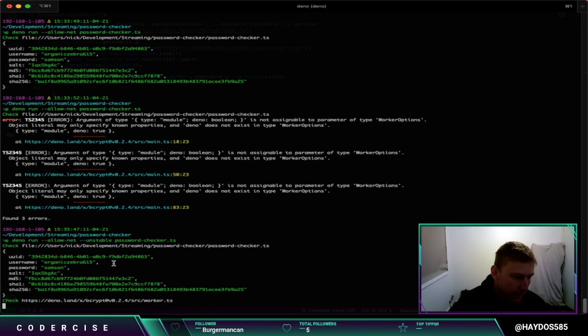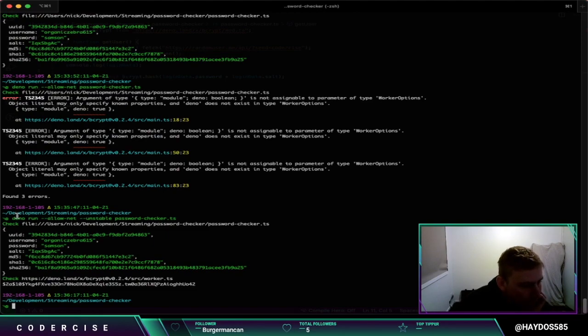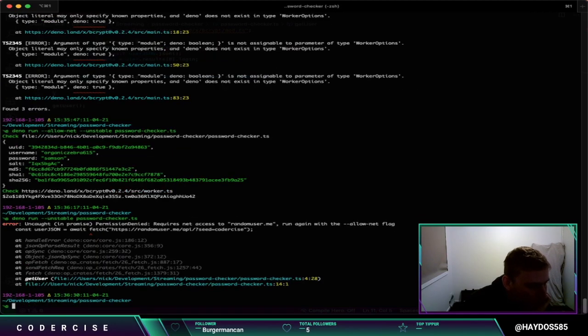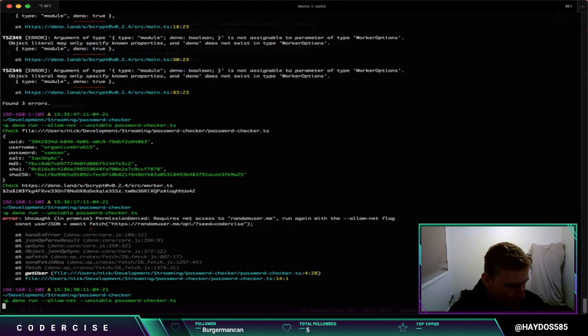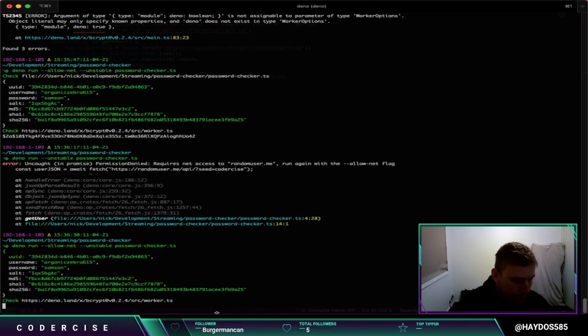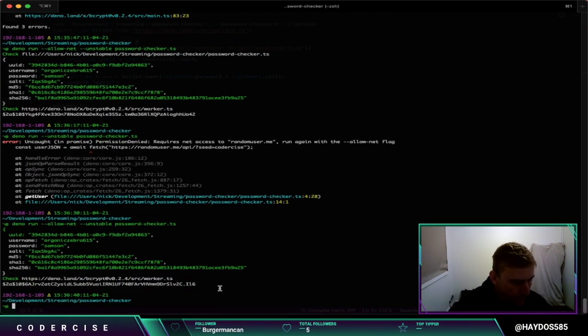And this is really a benefit of Deno, that we're explicitly allowing all of these things. I'm actually not sure that we need allow net. Oops, yes, we did. Of course we did, because we are calling out to the internet. Great. So here we can see our bcrypted password.